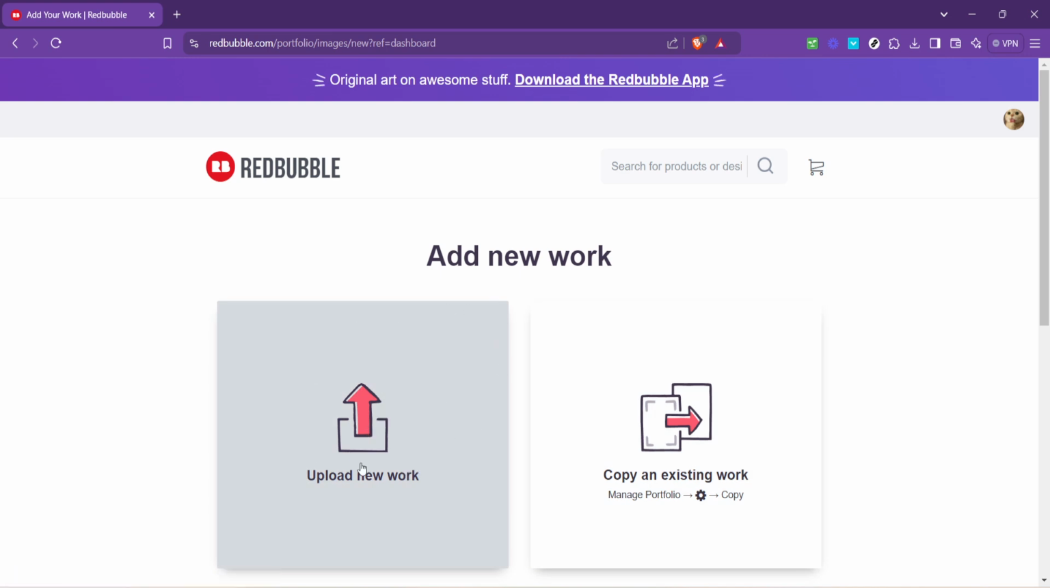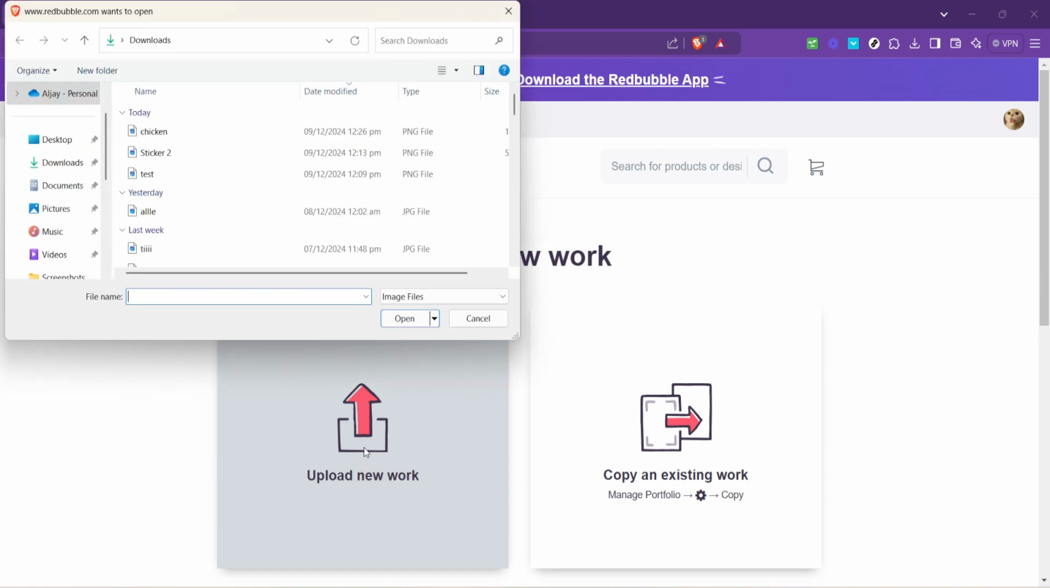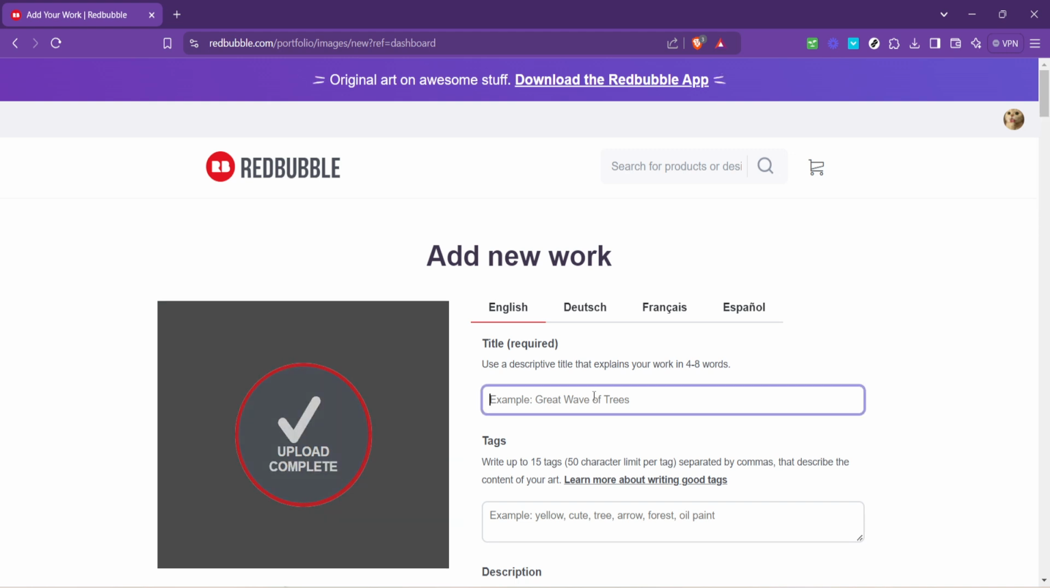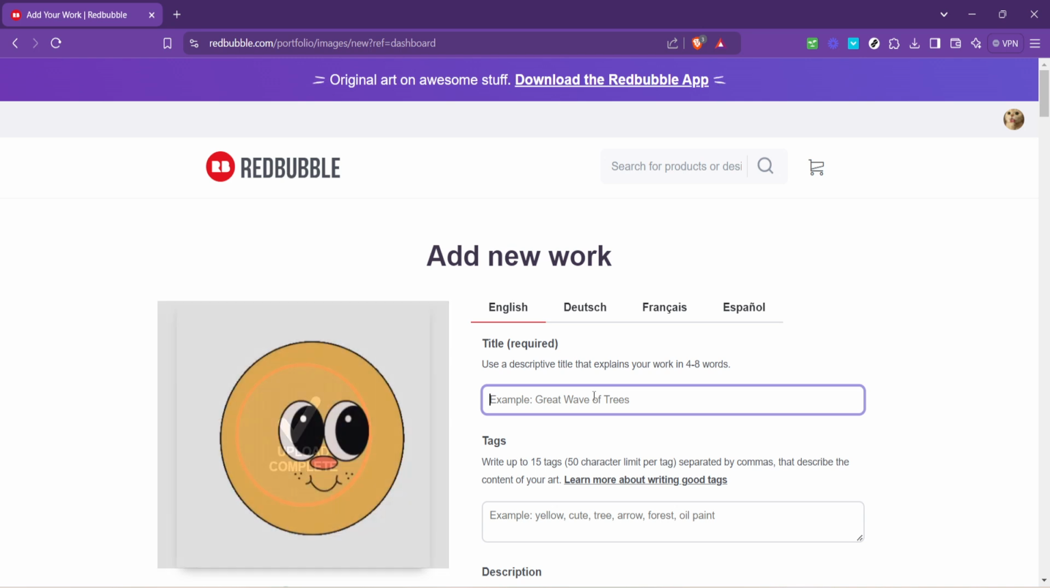Now you'll see an option to upload new work. This is your cue to select the artwork file you'd like to upload from your computer. Make sure your file is in an appropriate format and meets Redbubble's quality standards for the best results. After your artwork is uploaded, you'll be asked to give it a title. Choose something descriptive and catchy that will grab potential buyers' attention. Remember, the title is the first thing people will see, so make it count.